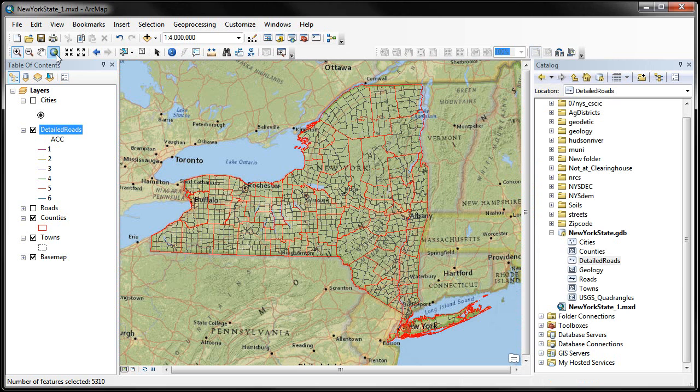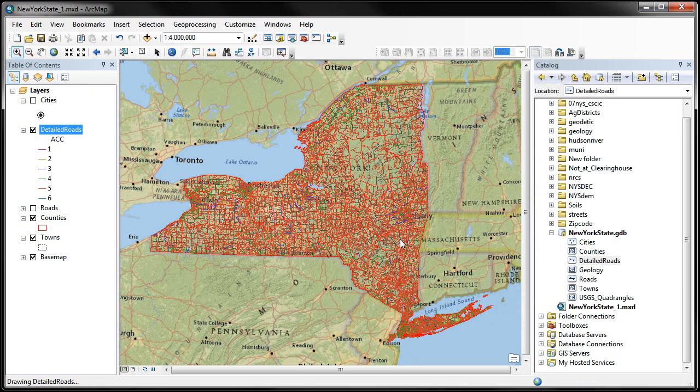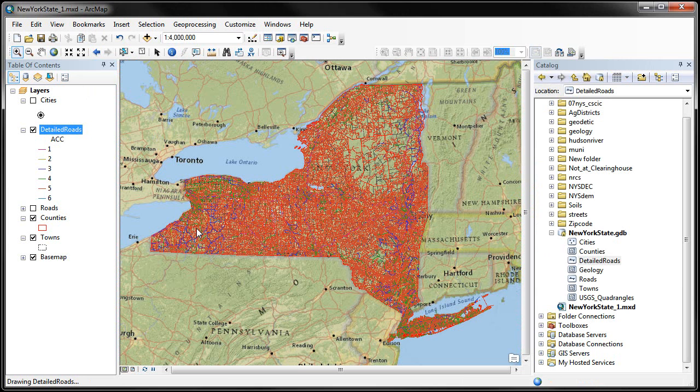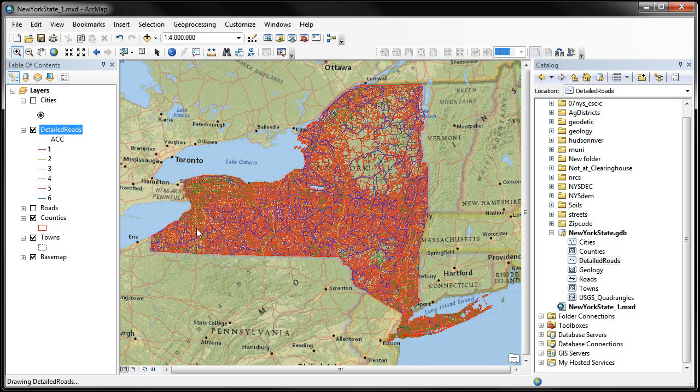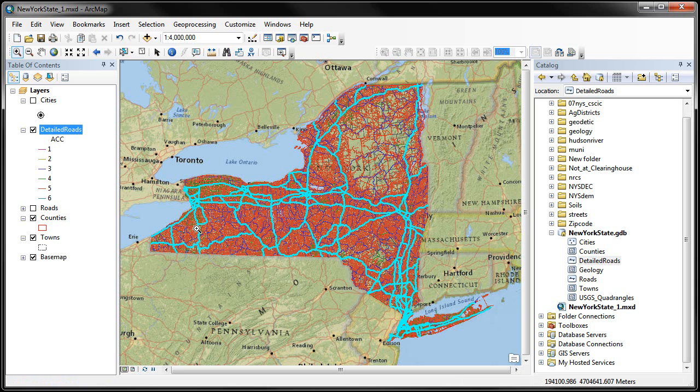So let's click out, and now we have that very detailed road or street network here for this New York State, and then our selected set will be shown in the cyan color right there, very bright. Those are the roads that are classified as 1 or 2 in the ACC field.